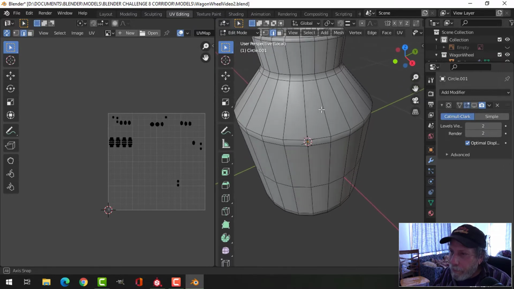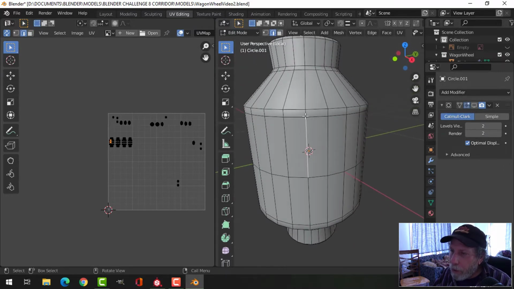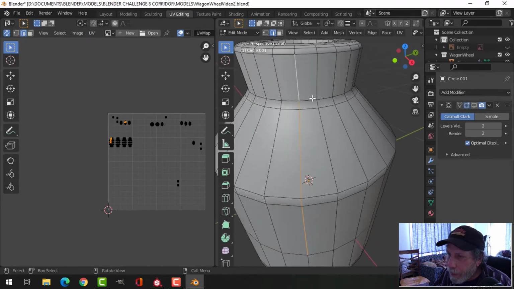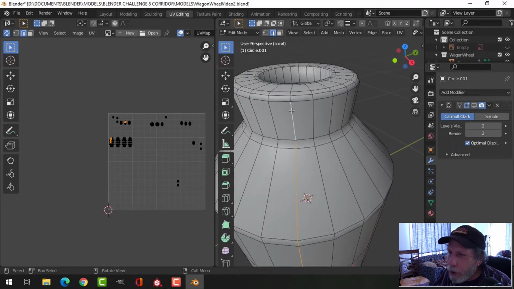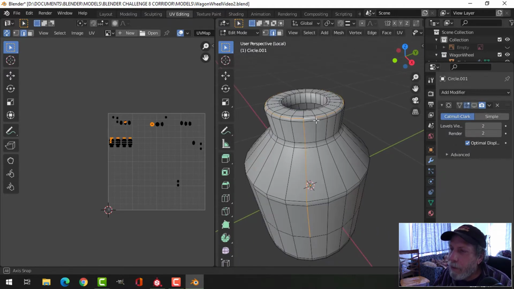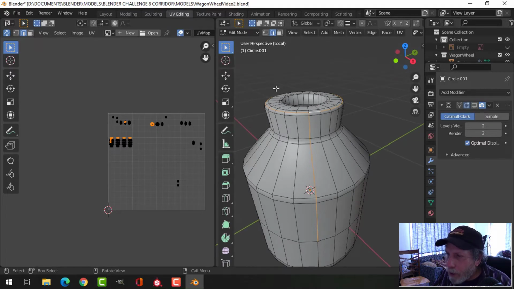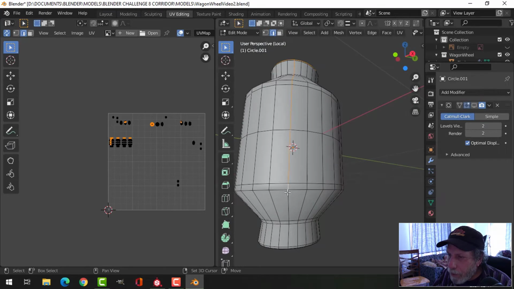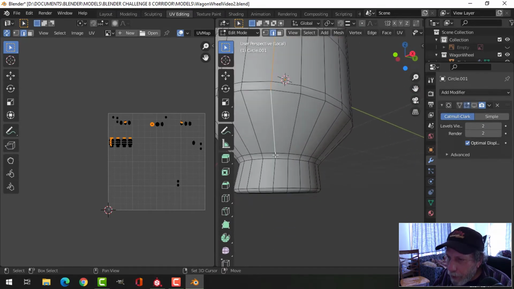I am going to select an edge going up until it gets pretty much to the top. I think I'll go one more, and then I'm going to Shift Alt and click this edge. So I'm going to go around this flat surface up the side. Let's come down here. It's pretty much symmetrical, so I'm going to do the same thing.